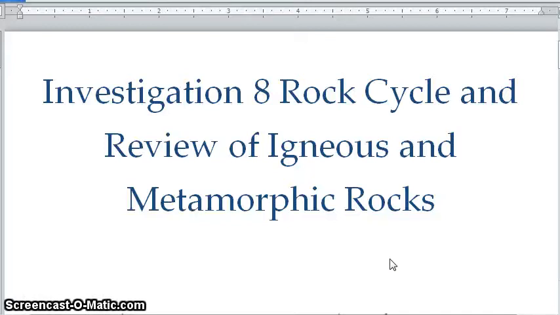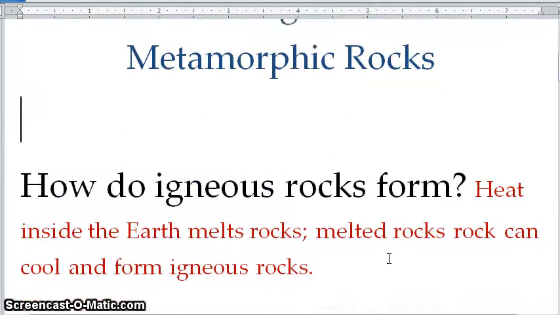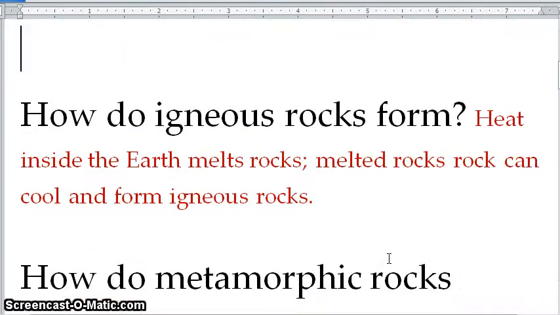Okay, today we're going to finish off Investigation 8. We're going to talk about the rock cycle, and we'll do a little review of the igneous and metamorphic rocks. Here are some of the questions that we went over as a review.